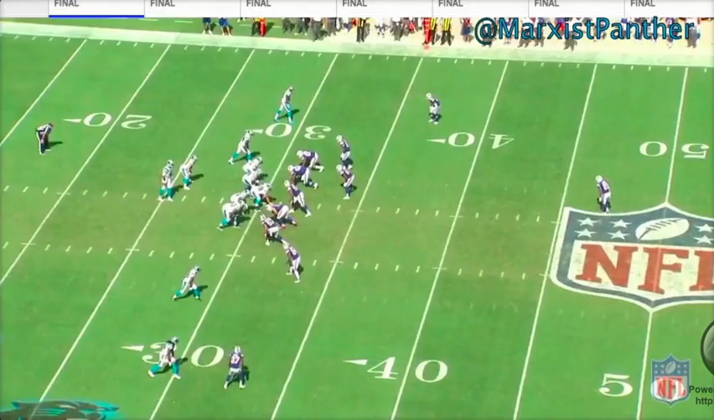All right, here we're going to see a similar concept, but sort of in a different scenario. Again, you're going to see some kind of pick route. So the defense is again going to show pressure, but this time they're actually going to bring pressure on somewhat of an overload blitz.